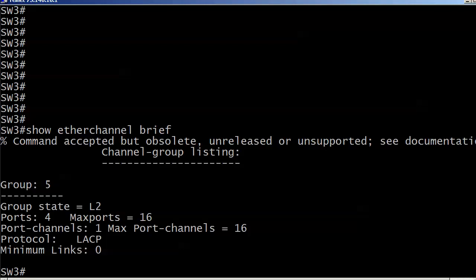It does tell you what group number you've got, which is 5 here. Group state equals L2. We've got 4 ports, and we've got 1 port channel, and we've got the protocol LACP running. And you'll notice it says max ports equals 16. Remember, LACP allows us to do that. We can name up to 16 ports, but only up to 8 will actually be active.